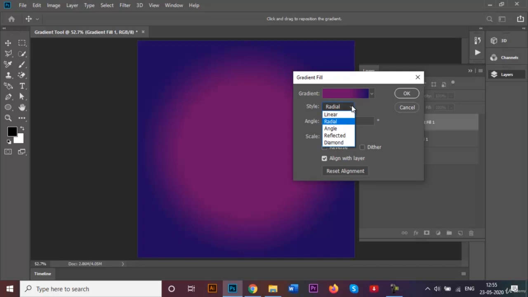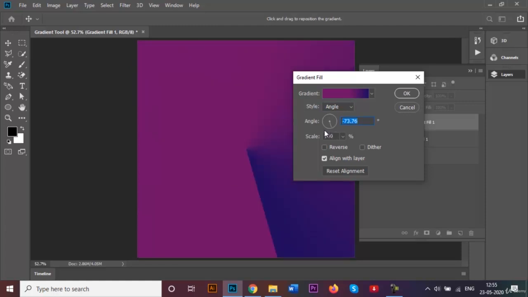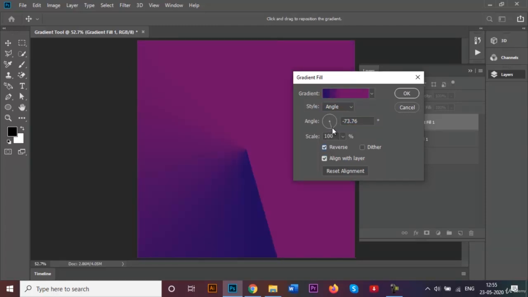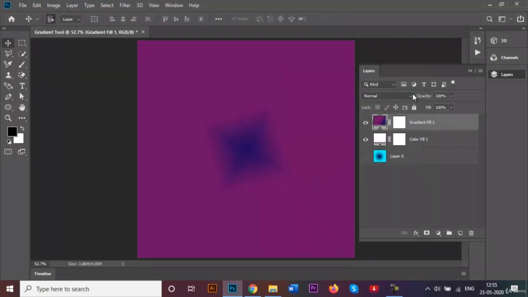And that's that. The angle one, of course, is a little different. You can give it a particular angle like this and see how it works. You can just play around with this as well. That's the best part. If you use the gradient from the adjustment layer, you can play around with the angles, and you'll get more options from the adjustment layer right over here. So this was the gradient tool.